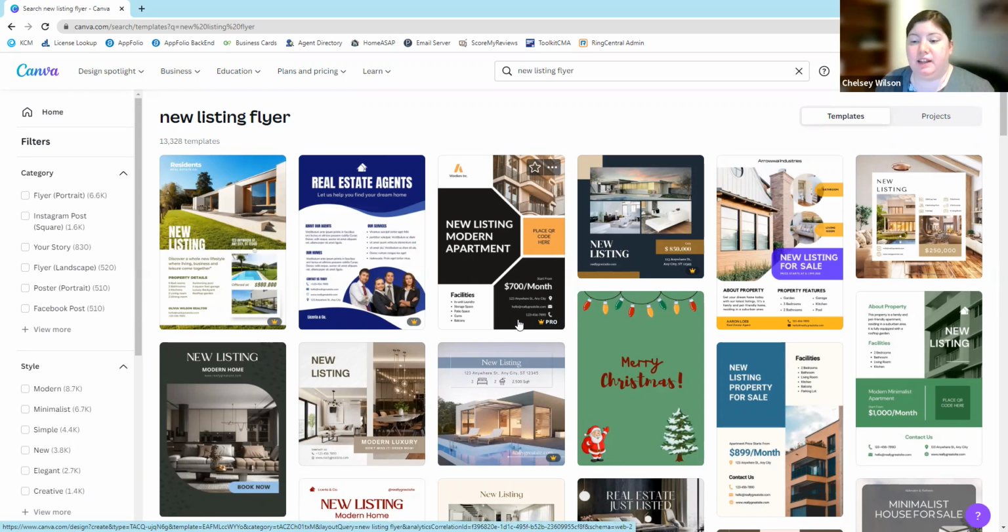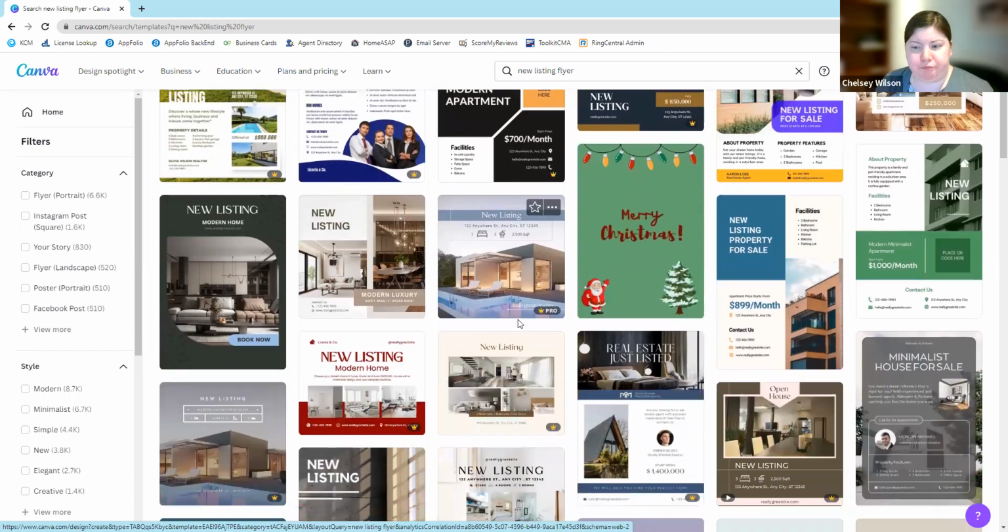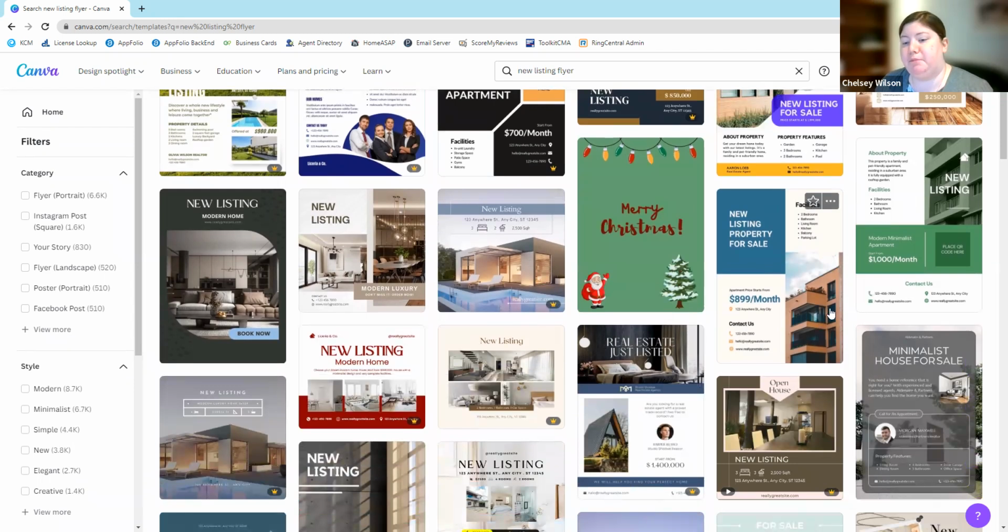Now I like to select a flyer that has multiple photos already in it so that we can showcase multiple rooms throughout the house. If you don't want to do that, then of course choose whichever one you would like. For instance, you'll see this template, we only have one photo, but this template we have two. So I'm going to select this one.